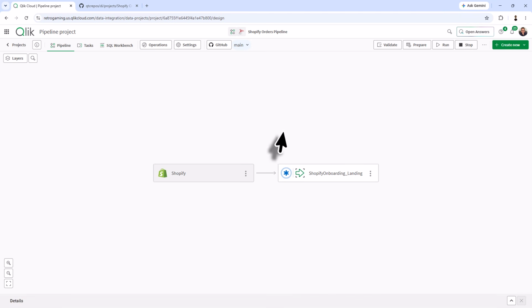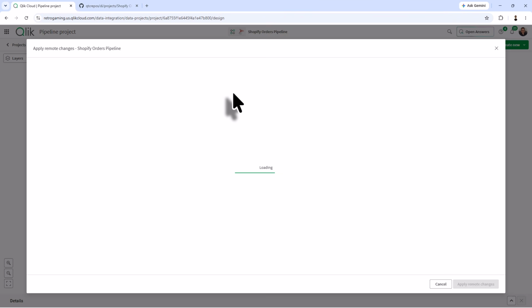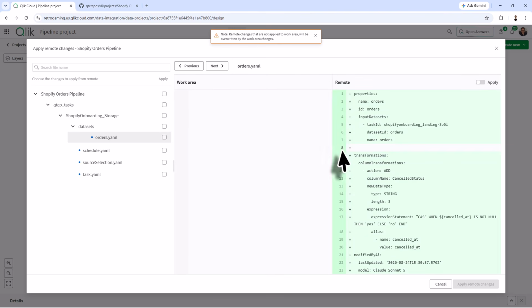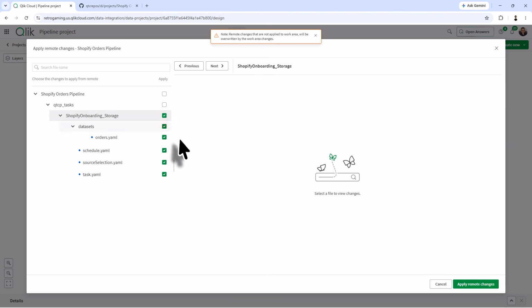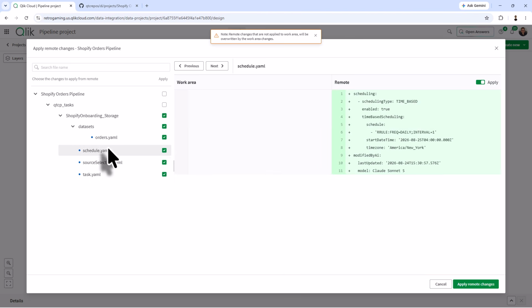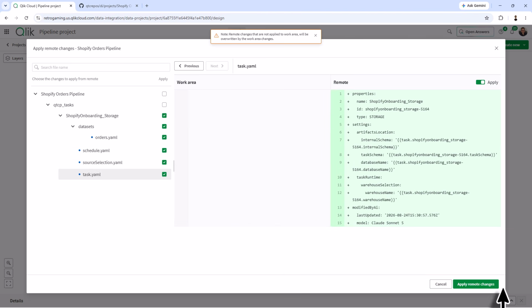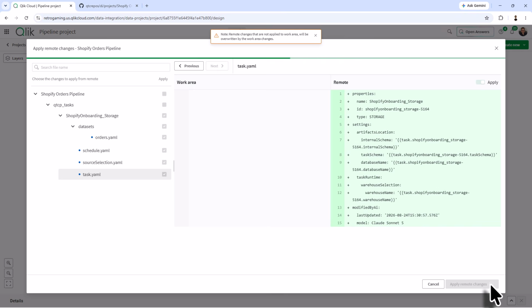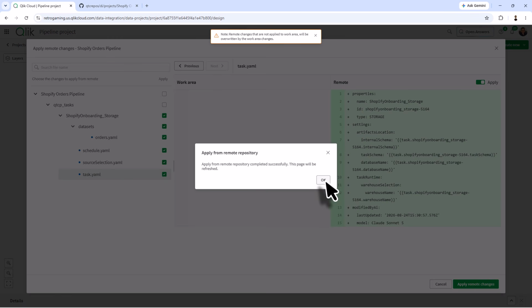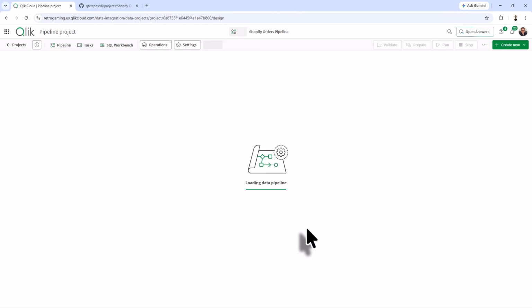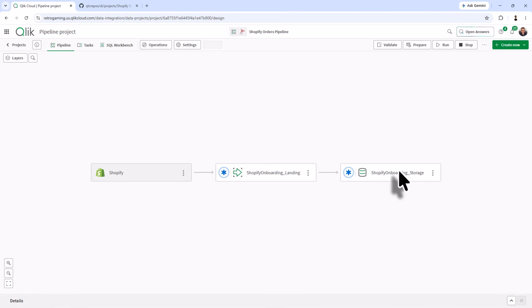Now we'll go into the Qlik Talend Cloud pipeline project. Click on GitHub, apply remote changes. We can see the changes that are going to be applied by selecting each of the particular files. Click Apply Remote Changes. We're done. Refresh the pipeline, and there is our storage task.